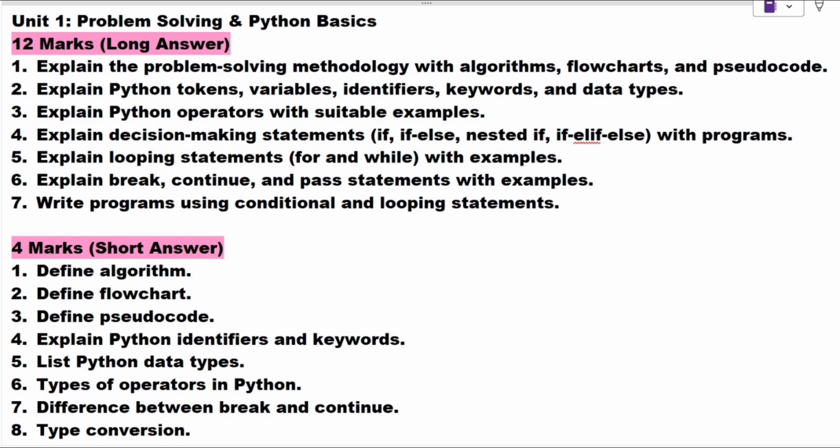And going through the 4 marks: define algorithm, define flowchart, define pseudocode, explain Python identifiers and keywords, list the Python data types, types of operators in Python, difference between break and continue statements, type conversion.